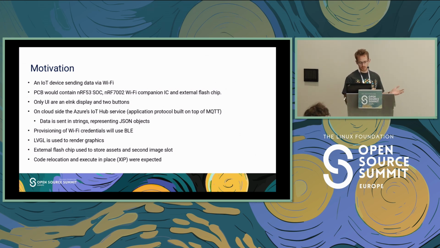Then there is the provisioning of the Wi-Fi credentials. We are using Wi-Fi to connect the device to the network, so we have to provision the credentials. That will be done through BLE. LVGL would be used to render the graphics, and we were expected to use the external flash chip to store the assets and the second image slot.